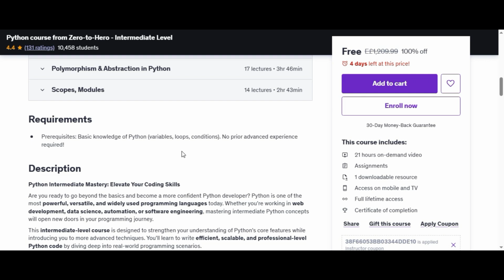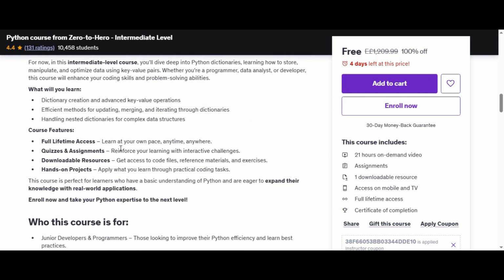Course content overview. Full lifetime access. Learn at your own pace, anytime, anywhere. Quizzes and assignments. Reinforce your learning with interactive challenges. Downloadable resources. Get access to code files, reference materials, and exercises. Hands-on projects. Apply what you learn through practical coding tasks.